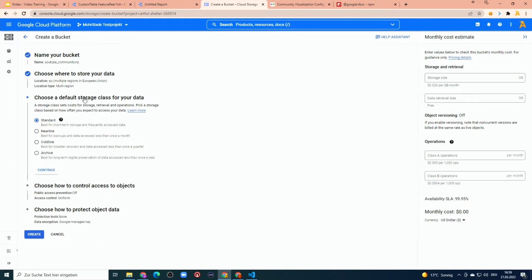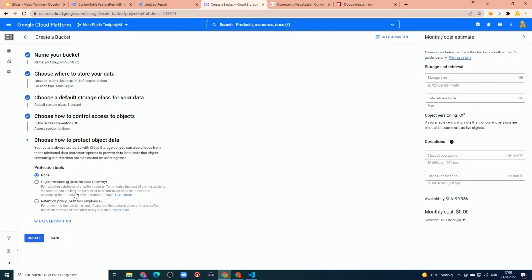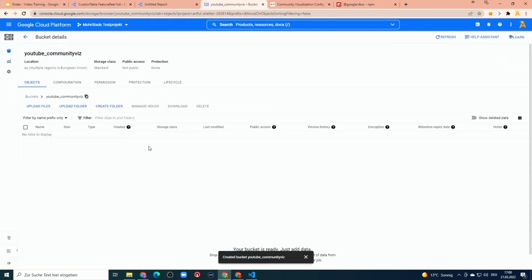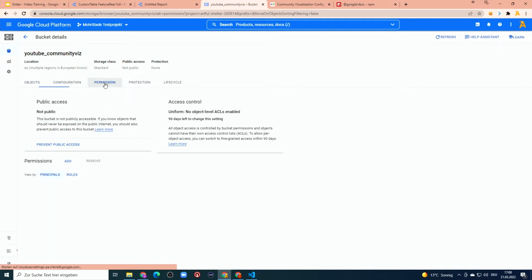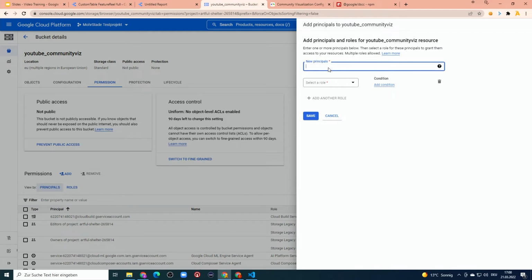And this is okay as it is. And this is also okay. This is also okay. So we have created our own cloud storage bucket. Yay! Now we need to change the permission to make it publicly available. So under permissions, we add a new user, and here we type in all users, as it's already here.